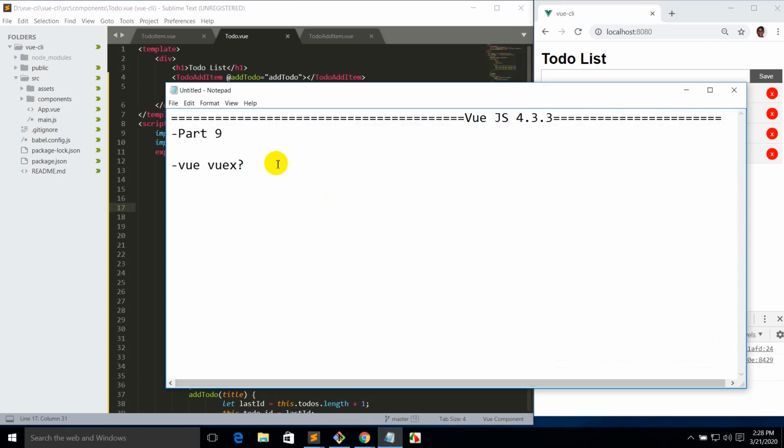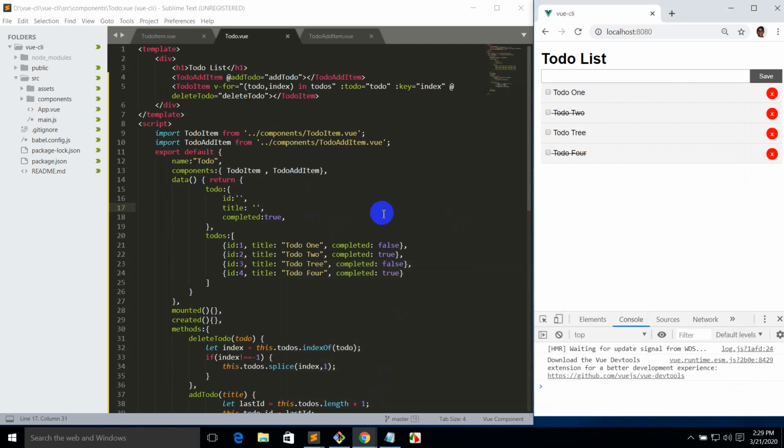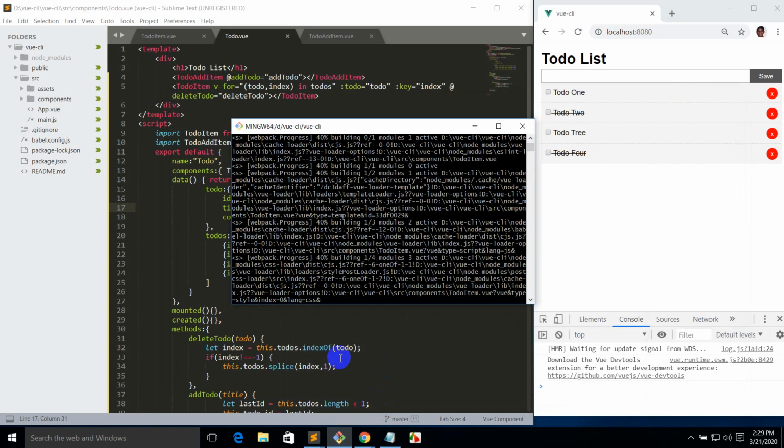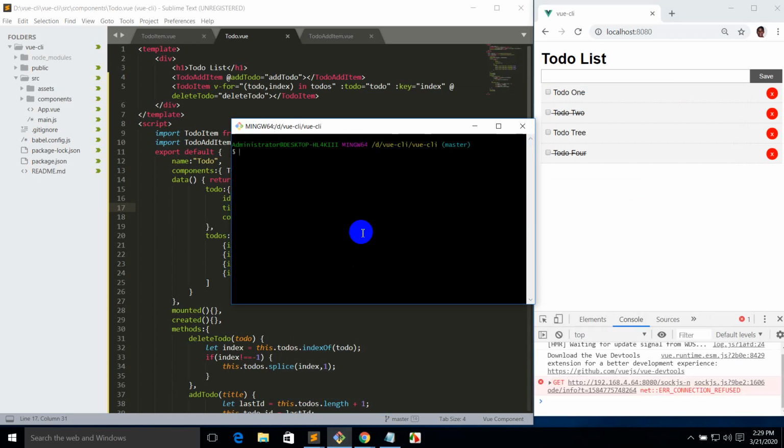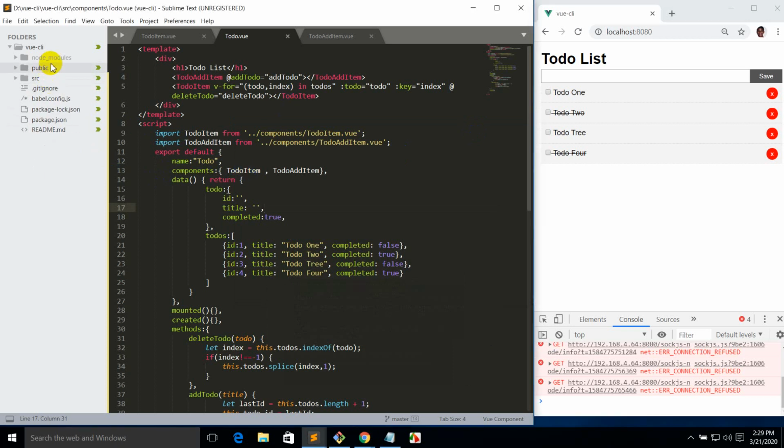This is the command that we use to install Vuex. Before we use Vuex, you must install it as a package for our project. So we go to the web page, and then we open the command prompt. I close the running server and paste the command in our current project. Right now we press enter to install the package Vuex into node modules. I completed it: one package added from contributors and audited, and the package is looking for funding.